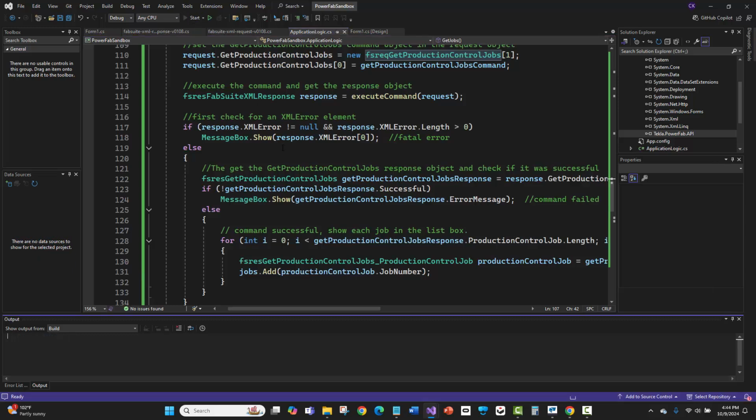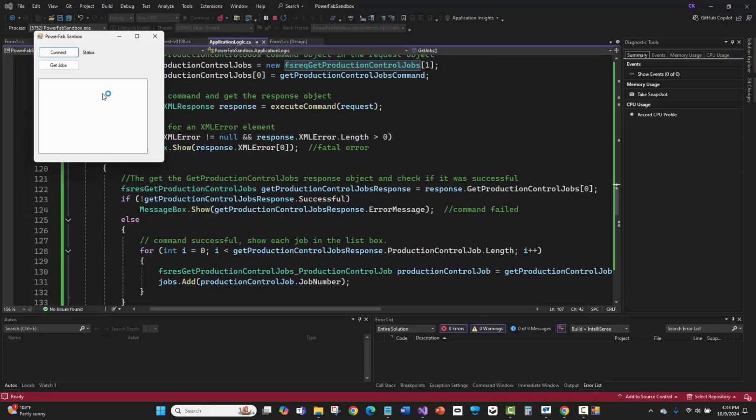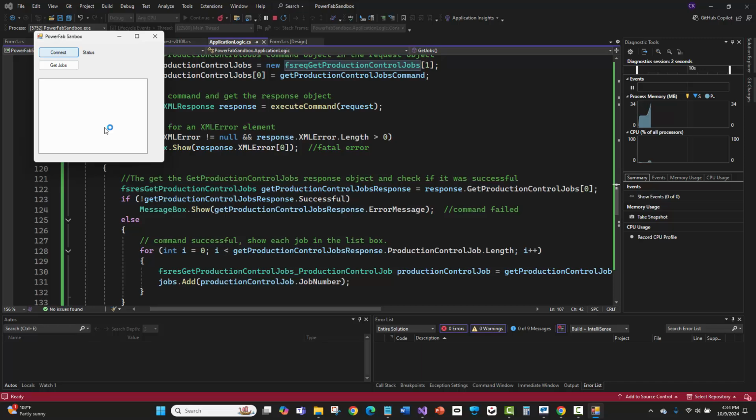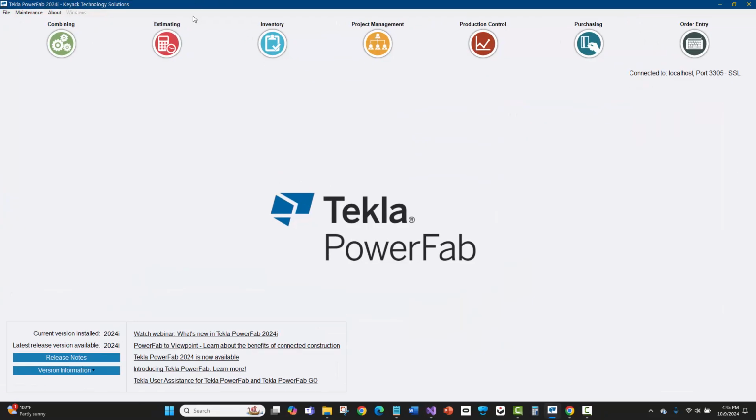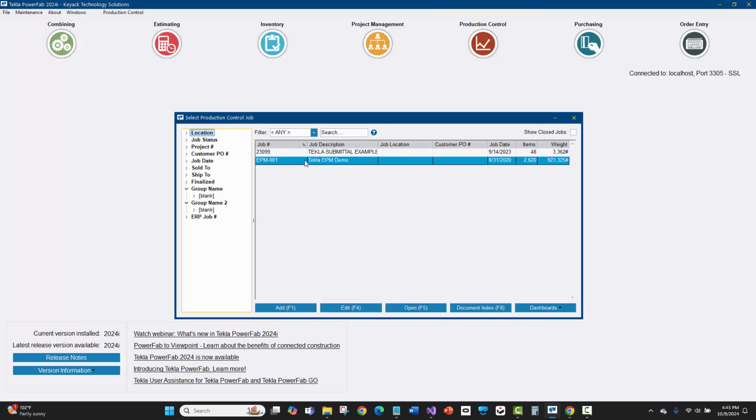So let's actually test this. I'm going to run the code. First, I need to connect. That looks good. Then I'm going to say get jobs, and voila, it gives me a list of the jobs right there. So there's the two different job numbers that I saw in PowerFab. And so again, how can I verify that? Well, let's go back to PowerFab. If I go to production control, there it is. There's my two job numbers, and that shows that I'm connecting to my specific database.